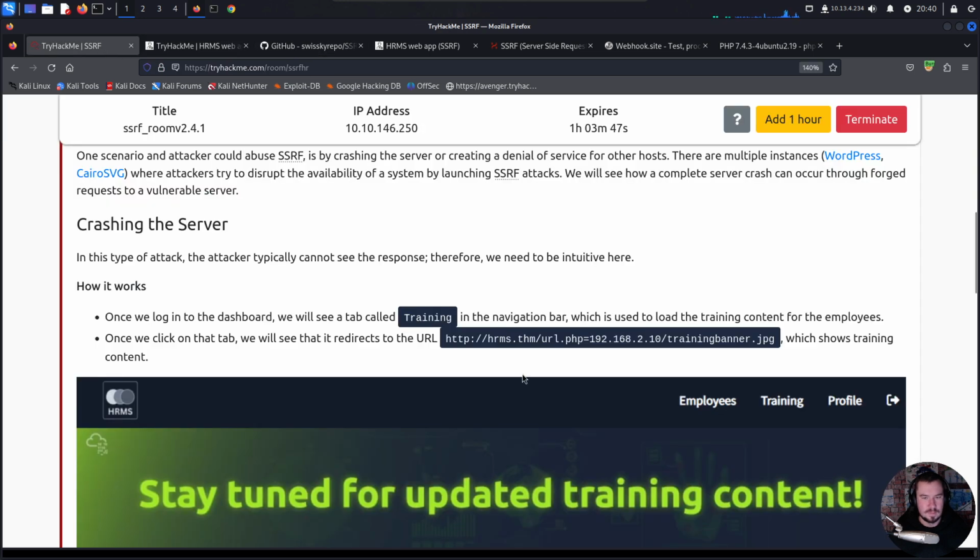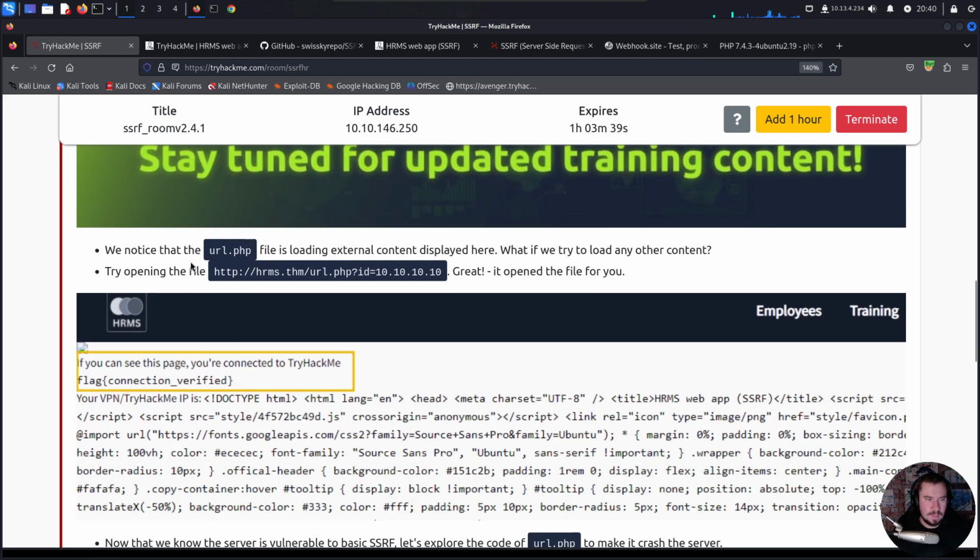All right. Once we click on that tab, we will see that it redirects to the URL, which shows training content. We notice that the URL PHP file is loading external content displayed here. What if we try to load any other content? Try opening this file. Great, it opened the file for you.